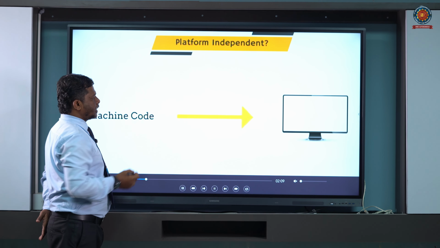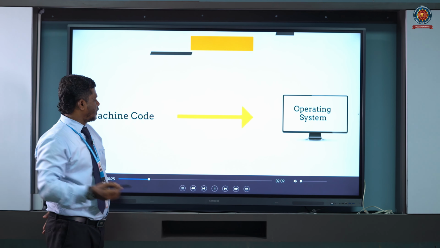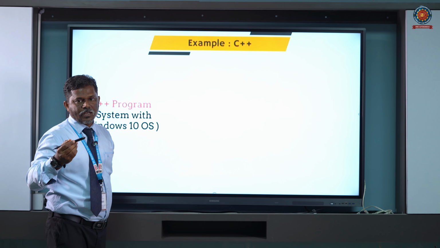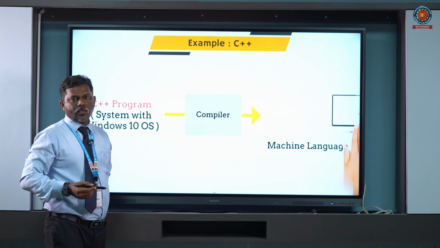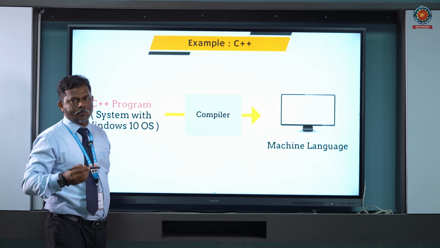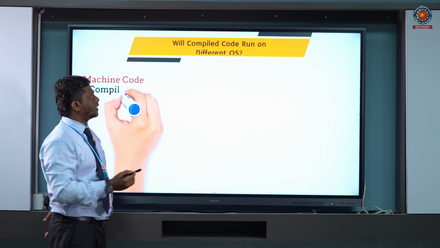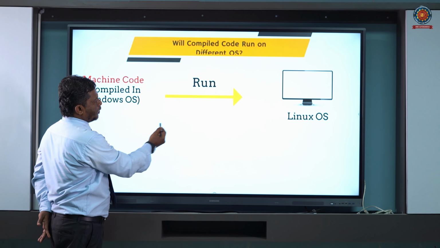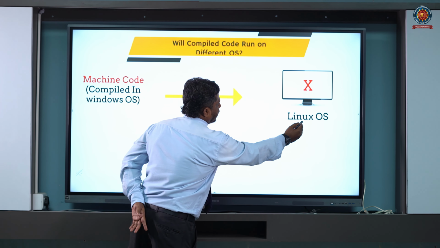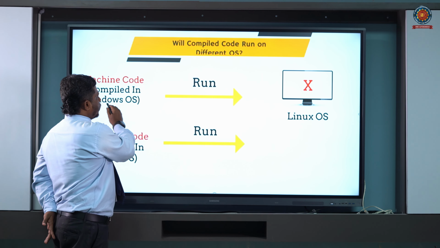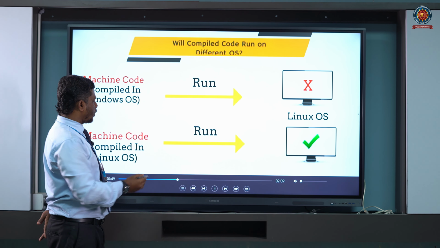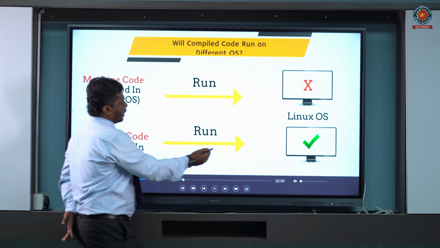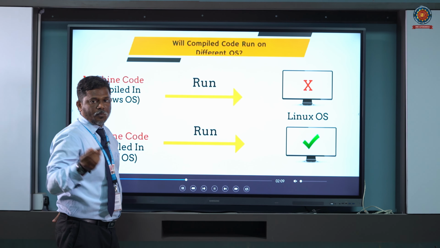Here the machine code is converted, so with C++, what will happen? C++ is a platform dependent language. Java is a platform independent language. If you run a C program compiled in Windows, it will not run in Linux. That is the problem. But if the machine code is for Linux, then it will run. So it is platform dependent.